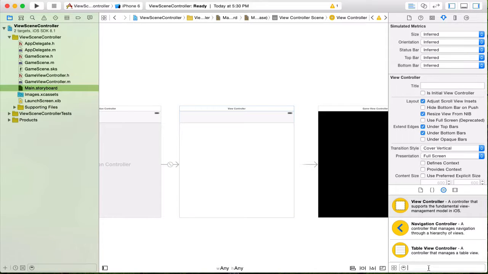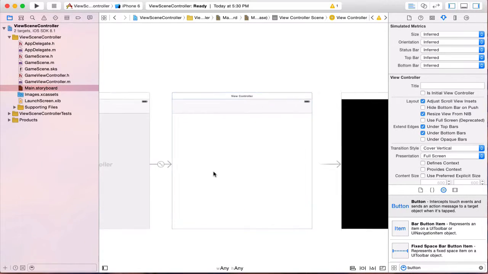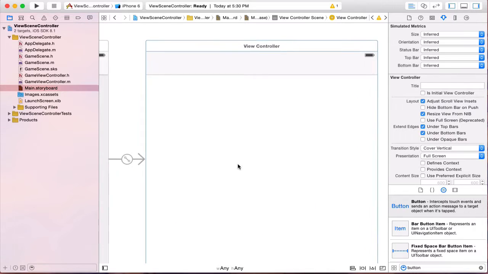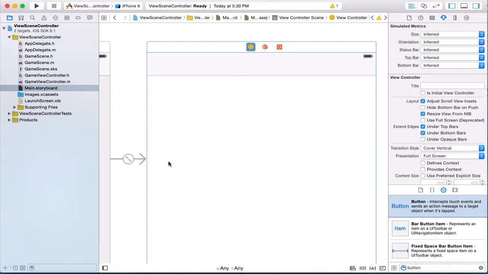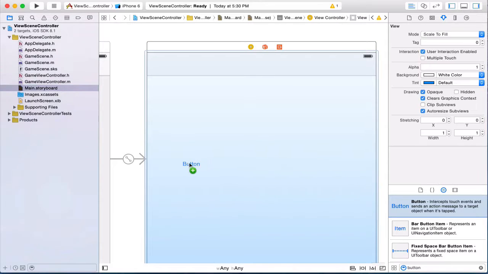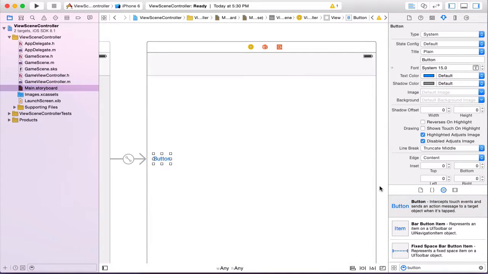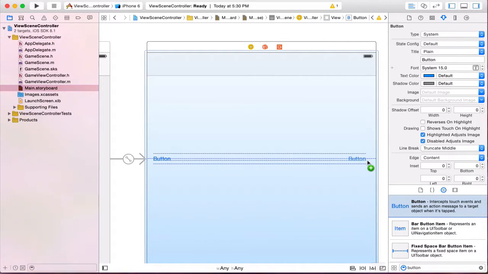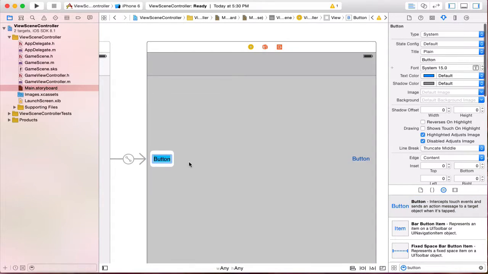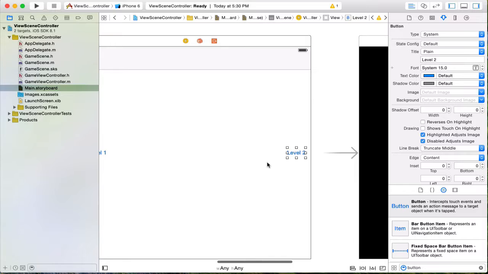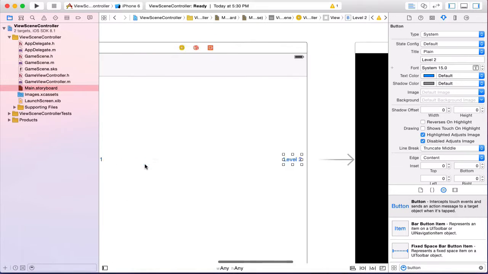So we're gonna put in the buttons right now in the view controller by searching a button in this area right here, zooming in on the view controller, and dragging the buttons in. So we're going to drag two buttons in. One button goes right here, and the second button goes right here. We're going to name the first button Level 1, and the second button Level 2. Alright, there we go.